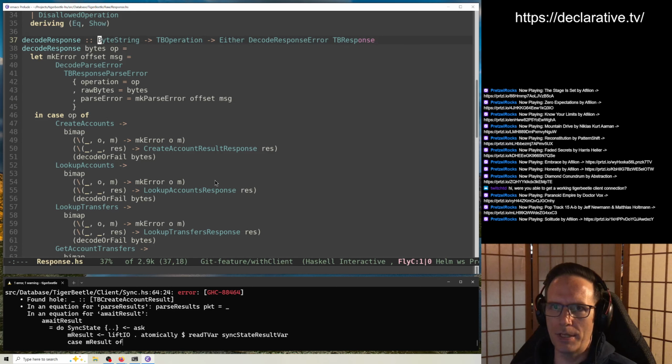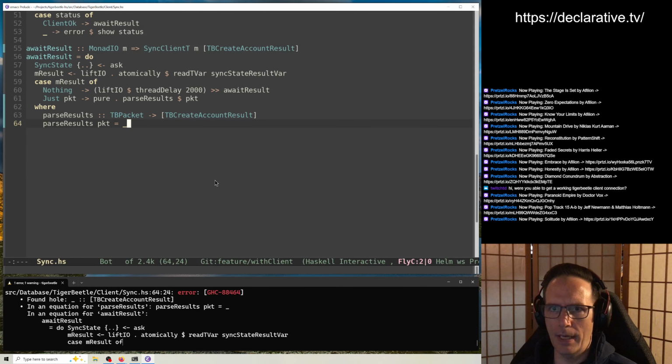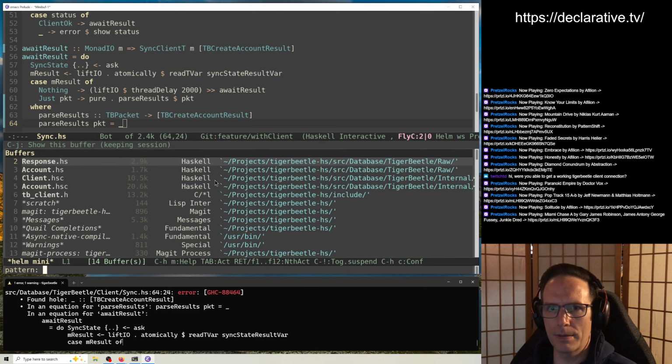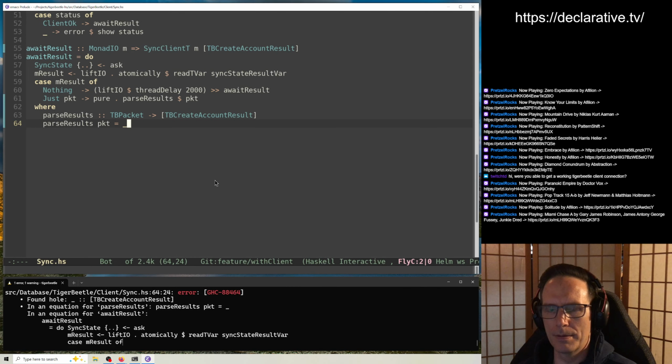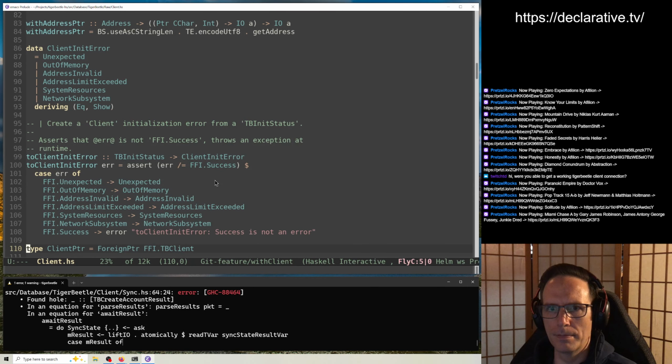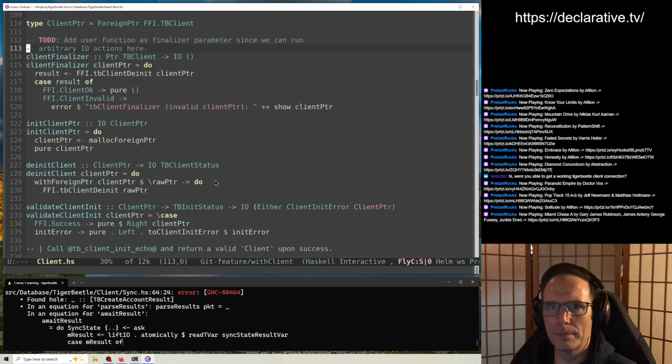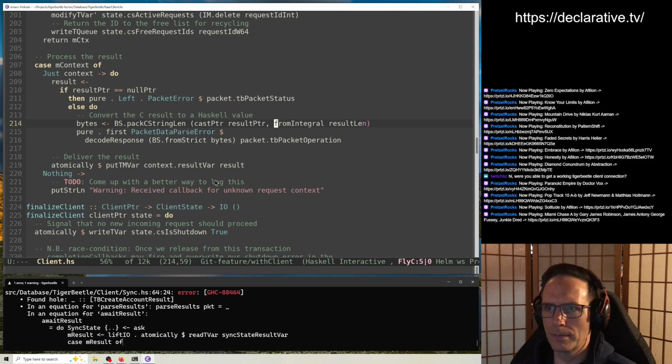Okay, so in order to do this, I have to give it a byte string, though. I have TB operation. And what I have in scope is a TB packet with a void pointer. There's a way I could read some amount of bytes out of it into a byte string. Then we could do this. I wonder if this is used anywhere. Yes, just like that.